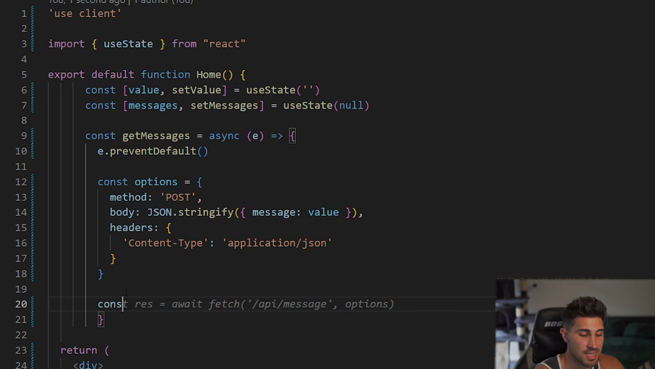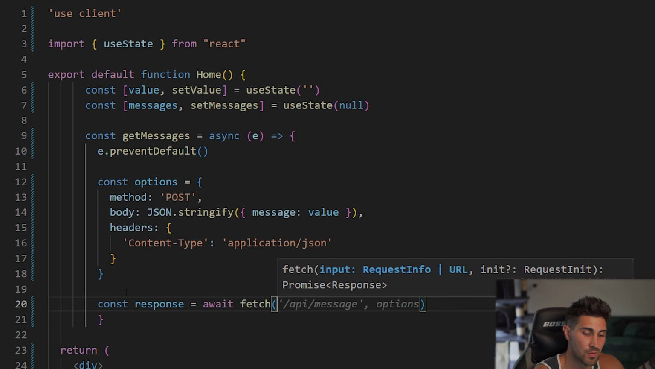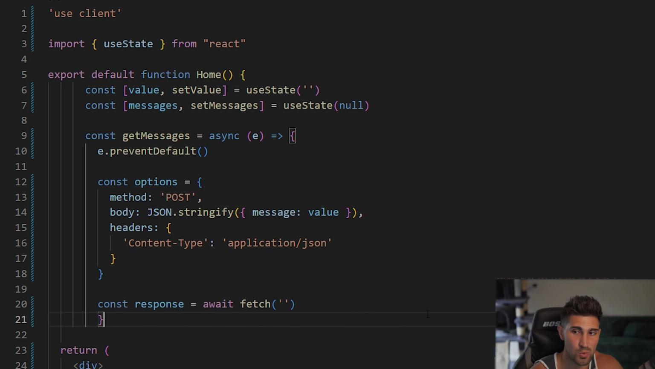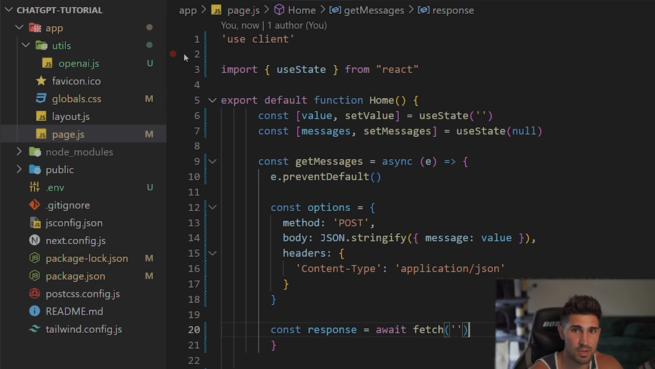We're going to set that value to a response variable. And then we're going to await the fetch. And we have to await it from a certain API endpoint, which we have not created. So let's create that real quick.